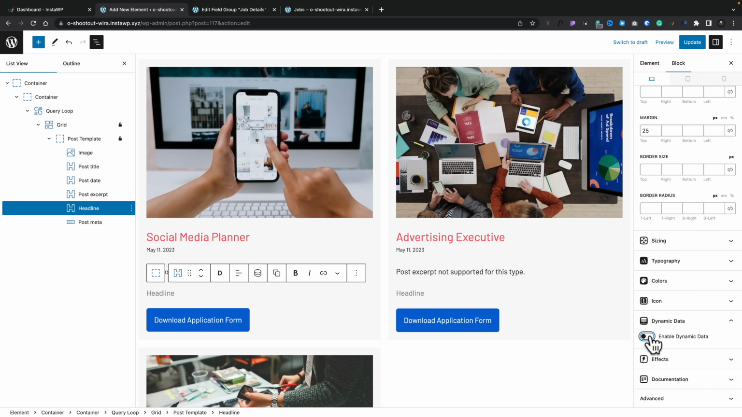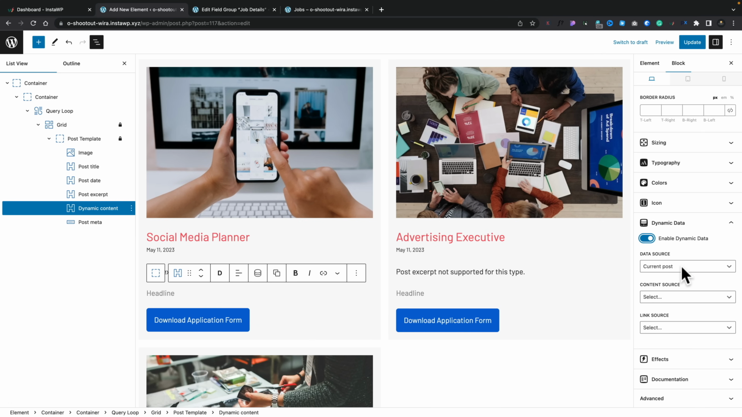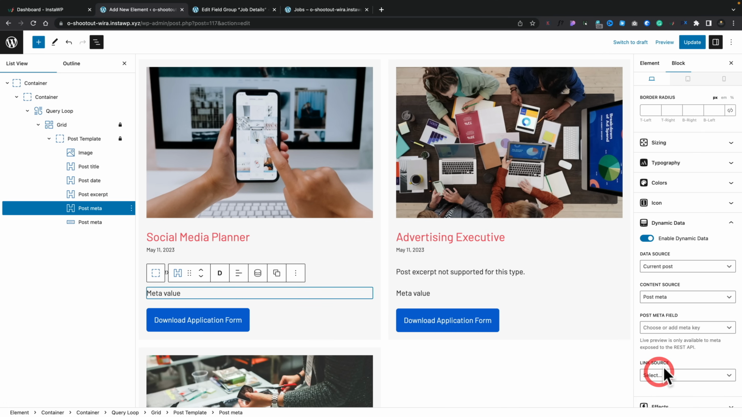Come over, we'll enable dynamic data, and from there we're going to leave current post. Again, that's still perfectly fine. This time we're going to choose the content source. So we'll expand that, and like we did before, we're going to choose post meta, like we did for the link, and then we've got to choose the meta field. So you can see, again, nothing is listed inside here.